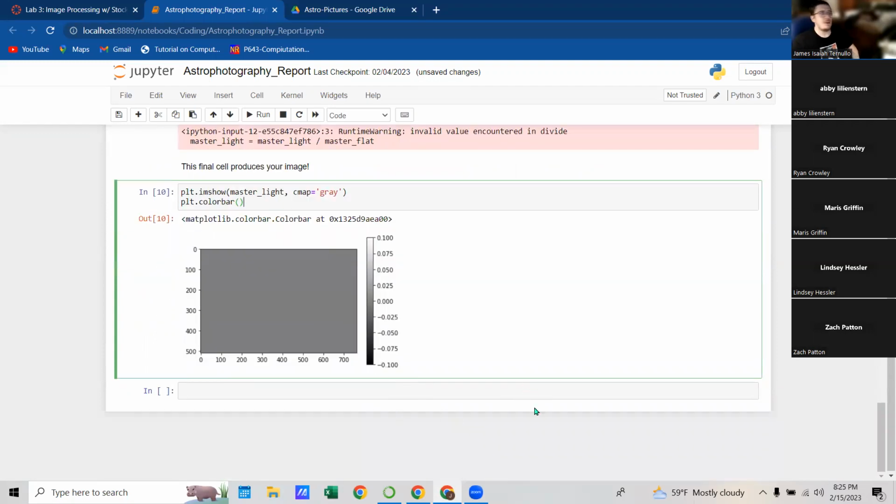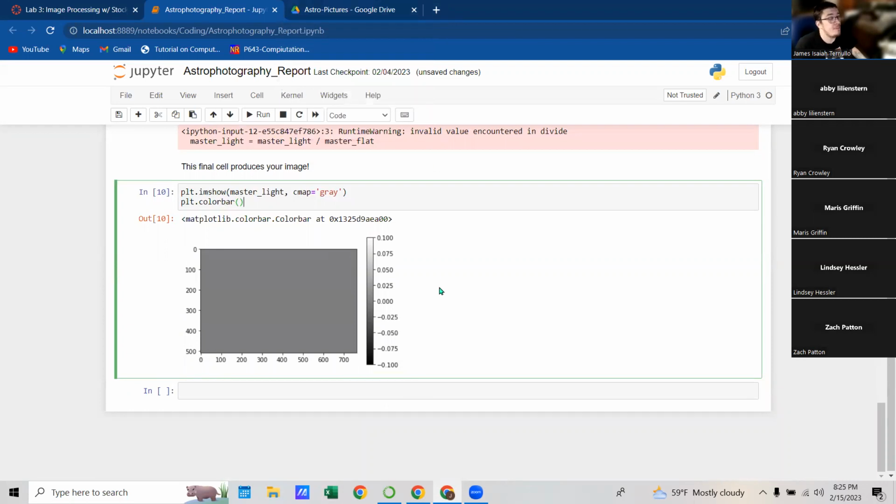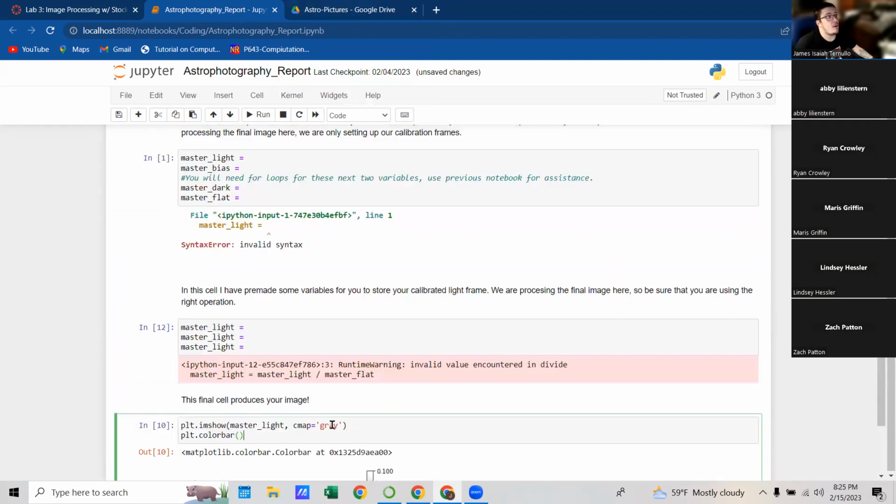Now you'll notice that when you go through the lab report, it asks for your master light frame. You'll have to figure that out as well, so you'll have to add that code in. Now, some of you might be going, oh crap, how do I do all this? Well, I'm here to tell you that you have everything that you need, and it's in that last notebook. You just have to make a few changes to things.